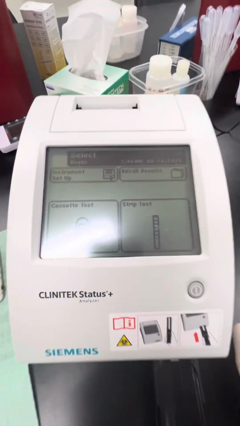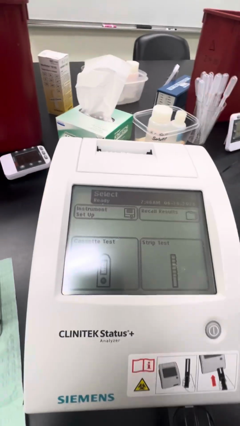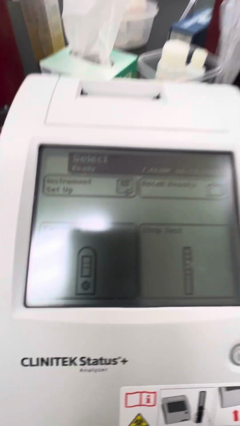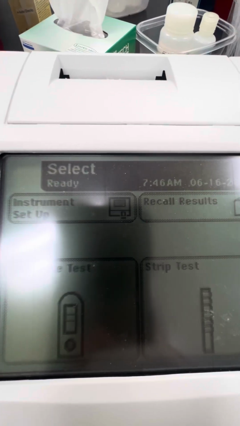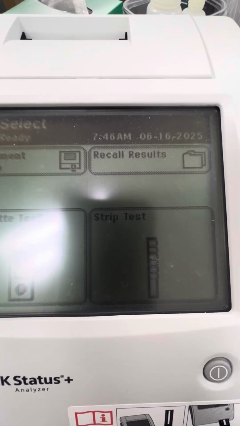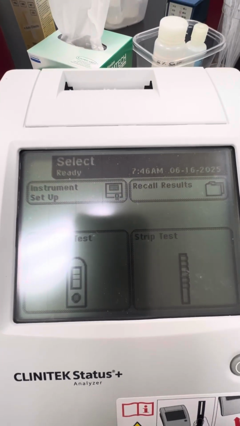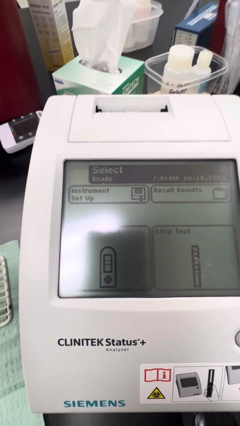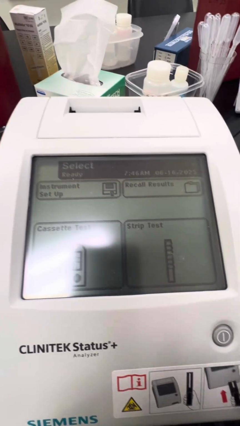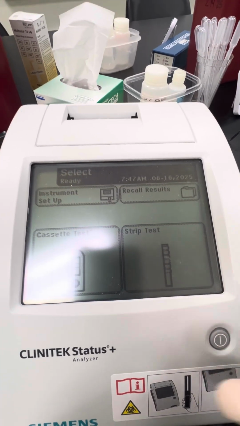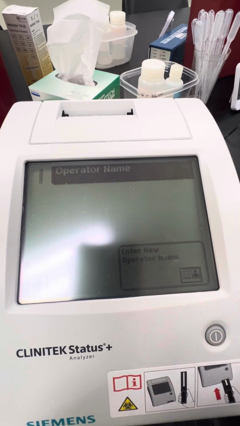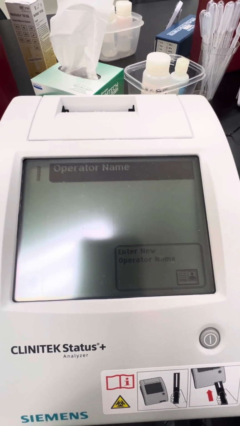Now, on the screen, you have a number of different options. You have your instrument setup, recall results, strip test, as well as the cassette test. This is going to be your home screen when you see these four buttons. For the sake of our class, we're only going to be using the strip test. When I push this button, it's going to take us through a series of prompts and windows.